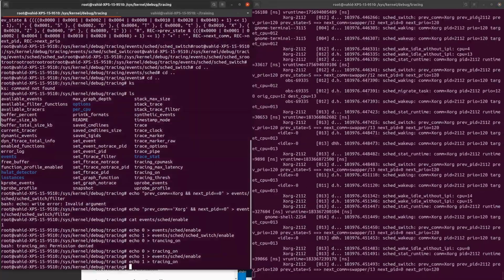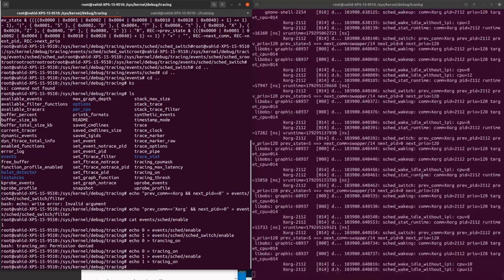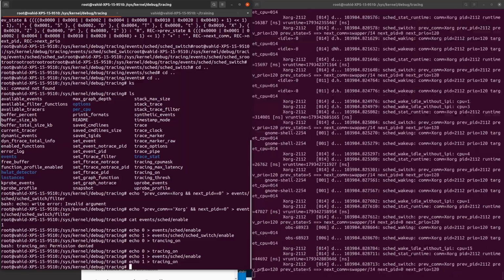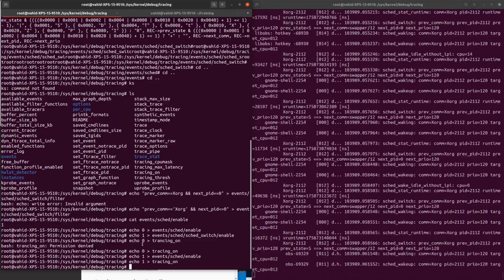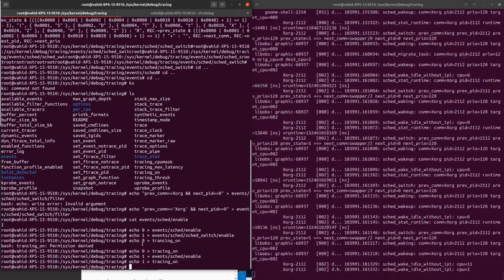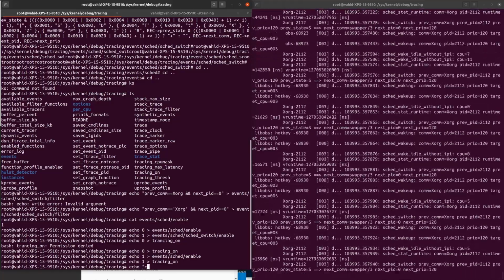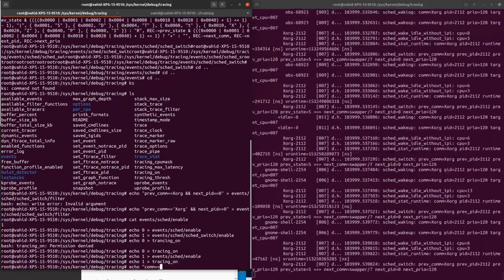Well, this is not usually how we trace; we usually stop tracing, then look at the file and copy it over. But just for illustration, I'm doing this so that you can see that the rate of events that are produced becomes lower as I add filters. So I'm going to say echo comm equal Xorg.